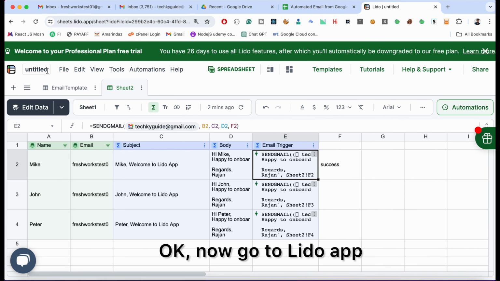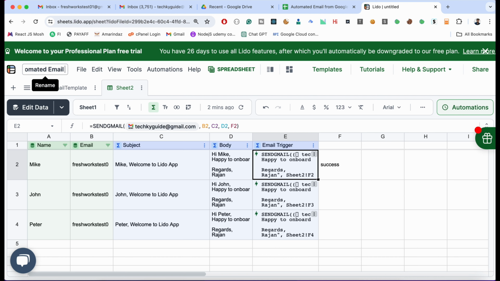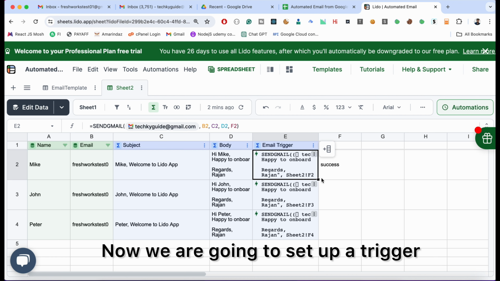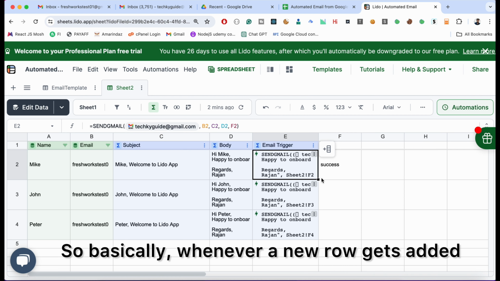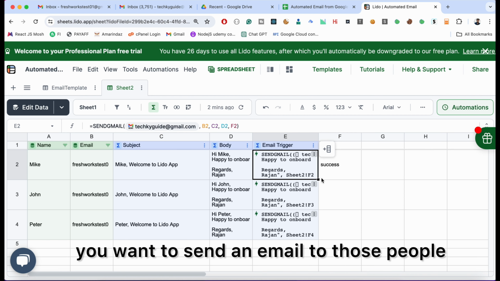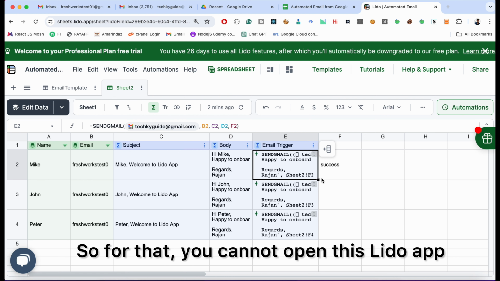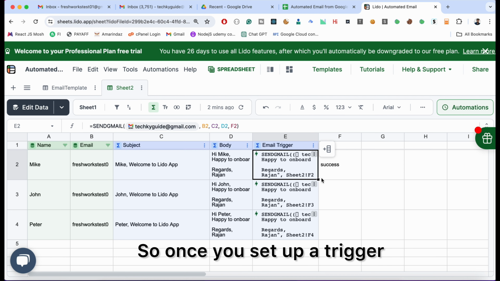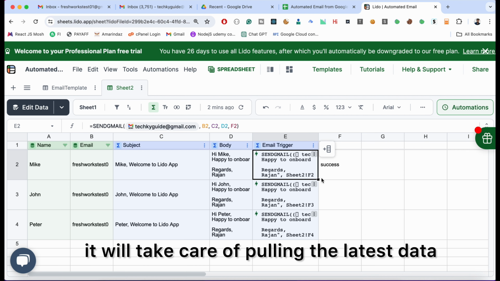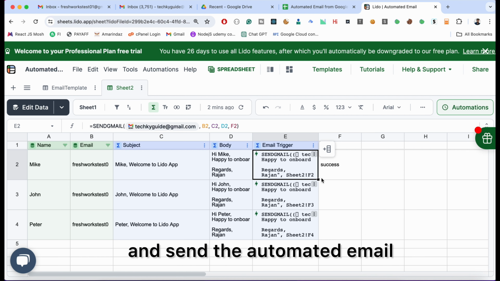Okay, now go to Lido app. I'll name this sheet as automated email. Now we are going to set up a trigger. What is trigger? So basically, whenever a new row gets added, you want to send email to those people. So for that, you cannot open this Lido app every time to process the email. So once you set up a trigger, it will take care of pulling the latest data from Google Sheet and update here and send the automated email.